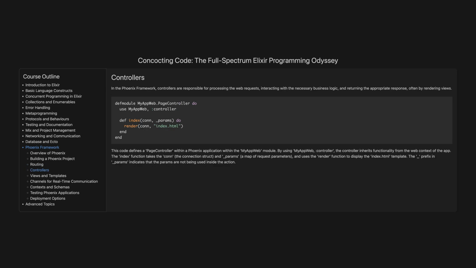Controllers. In the Phoenix framework, controllers are responsible for processing the web requests, interacting with the necessary business logic, and returning the appropriate response, often by rendering views. This code defines a PageController within a Phoenix application within the MyApp.Web module. By using MyApp.Web, :controller, the controller inherits functionality from the web context of the app. The index function takes the connection struct, conn, and params, a map of request parameters, and uses the render function to display the index.html template. The underscore prefix in _params indicates that the params are not being used inside the action.